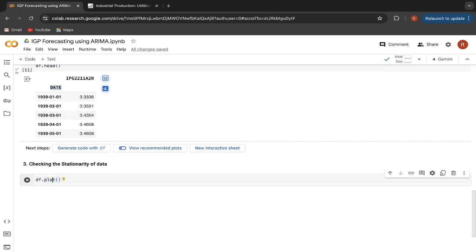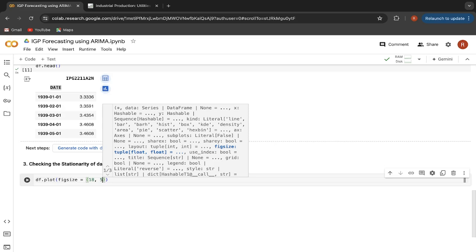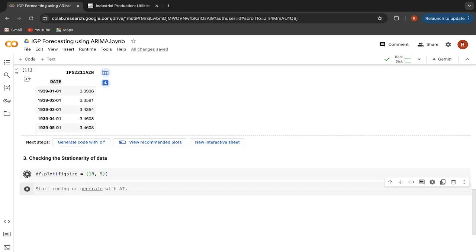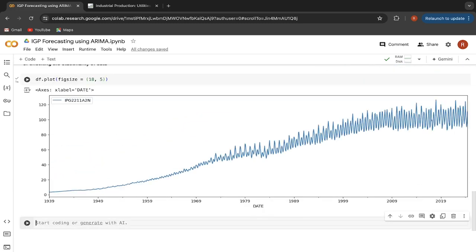Then give the figure size whatever you want here. Let me give it as 18,5. This is purely based on trial and error. Let me run that. As you can see, right now we are having an uptrend in our data. There is no constant variance, and also the data is not oscillating around the mean of 0. There is an uptrend, and we don't want that. We want the data to be constant throughout the time period. So this was the first way of checking whether the data was stationary or not, by plotting it. And if you find that there is an uptrend, it means the data is not stationary.